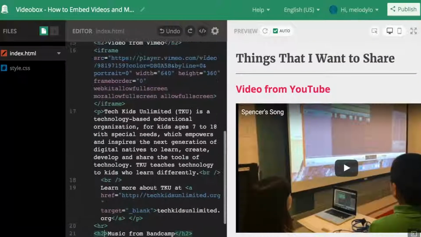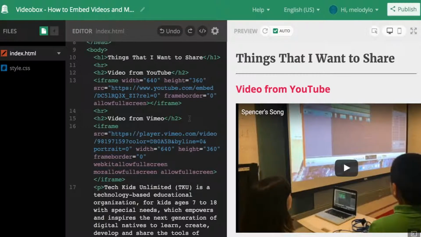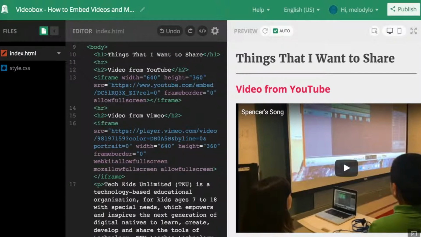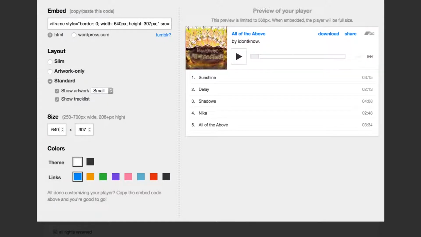What I can see is that the width and height was 640 by 360, and that's the size we used for our video from YouTube as well as our video from Vimeo. So for consistency, I'm going to adjust the width to 640. I'm going to delete this, type in 640, and let's see. Great. Now we can see that the player from our Bandcamp album is the same width as the video players from YouTube and Vimeo. We can also see that the height adjusted.